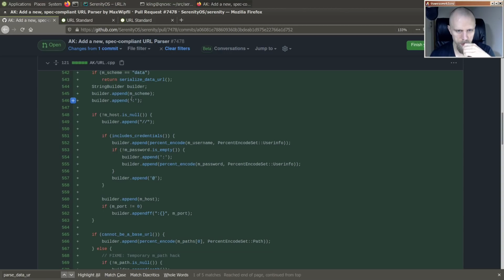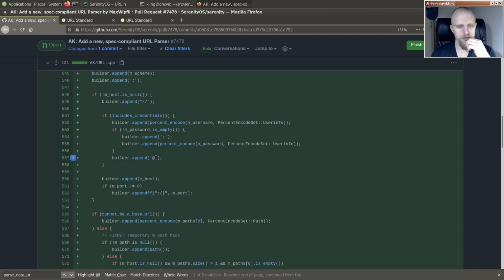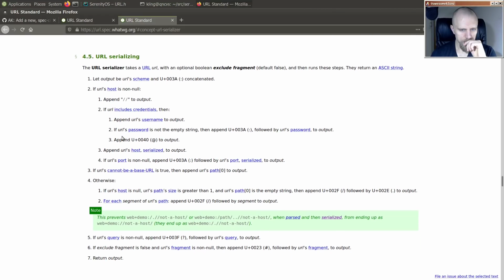So add the scheme, add the colon. If you have a non-null host, add slash slash. And then if you have credentials, you put the percent encoded username first, and then optionally a percent encoded password if present after a colon. Sure. I guess that's fine. And then you add a host after an at character. Does that make sense? Let's see. If it has credentials, you add the username, colon password, and then at, and then host serialized.